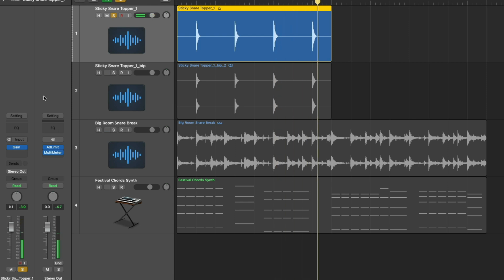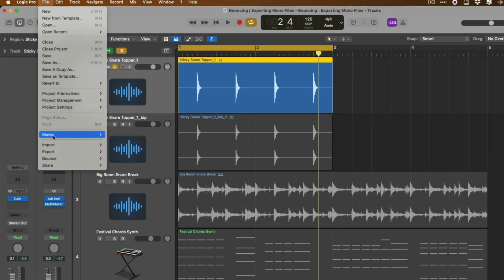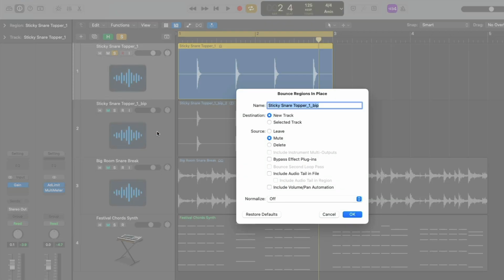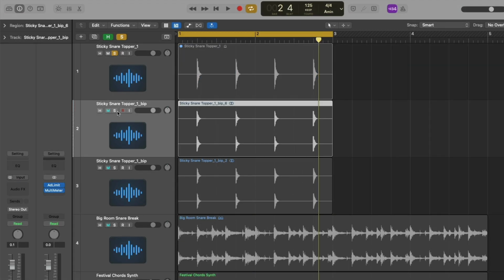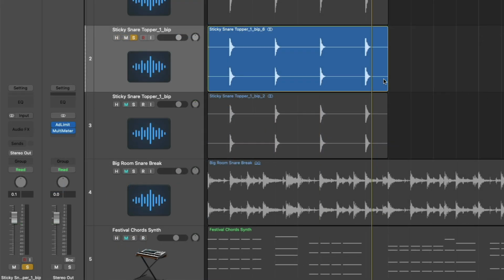All right, so now if we bounce this region in place or export it, let's go to File, let's go down to Bounce, Region in Place or Track in Place. In the dialog here, I'm going to leave everything off, all of the different options. We're just going to bounce in place based on the fact that I've changed the input and the output to stereo. We now have a stereo audio file in region. So that's one way you can change the orientation of a track when you bounce or export.